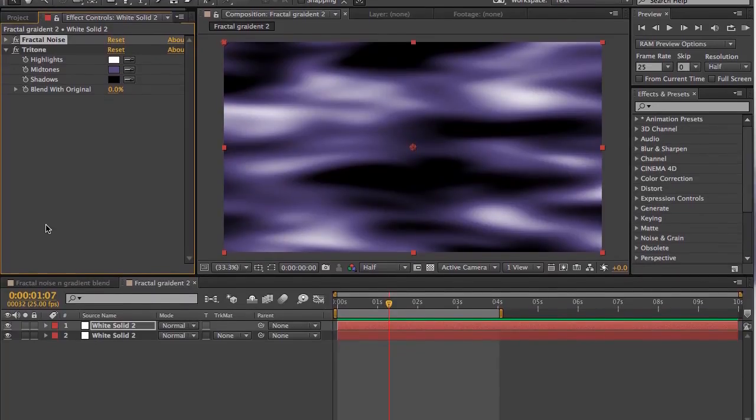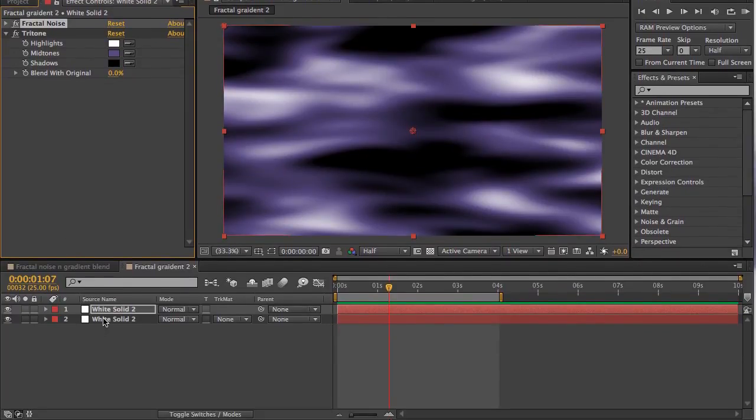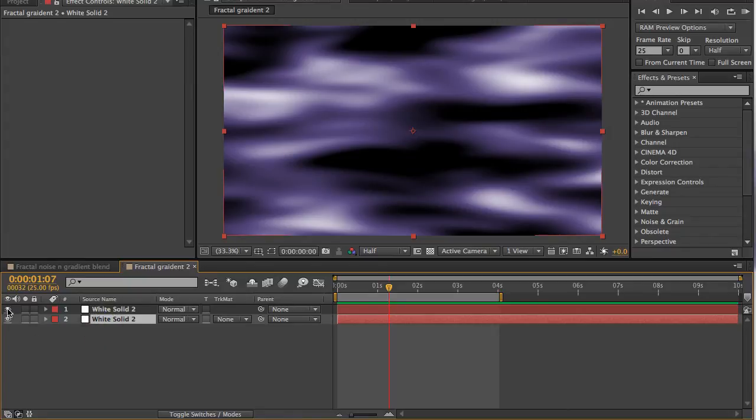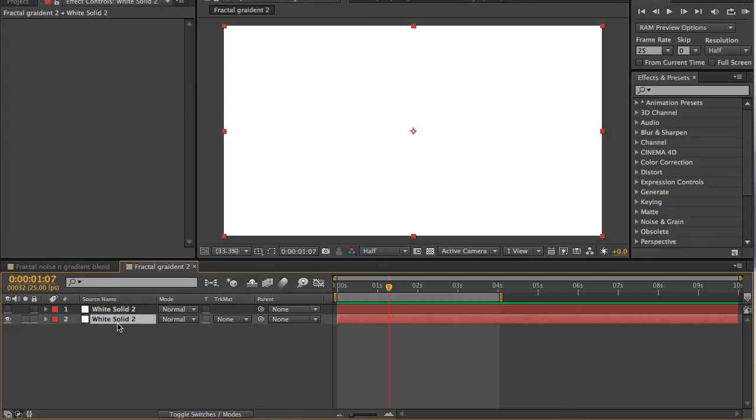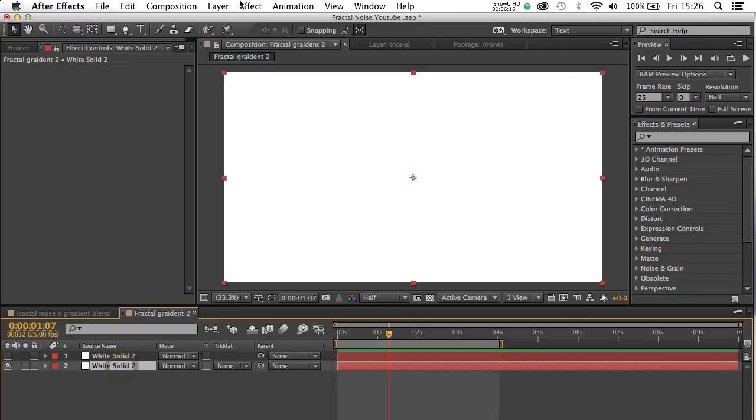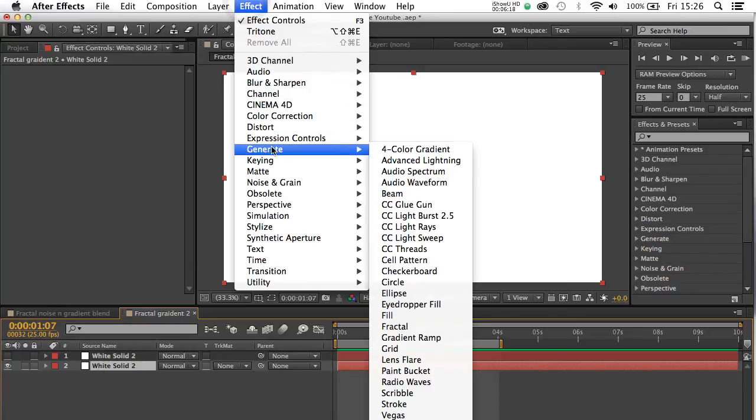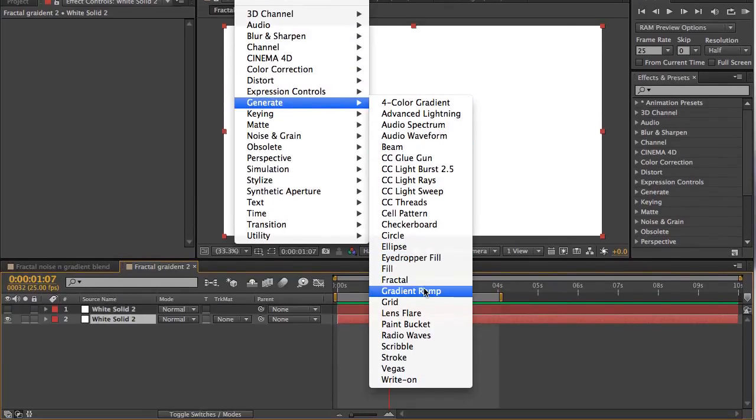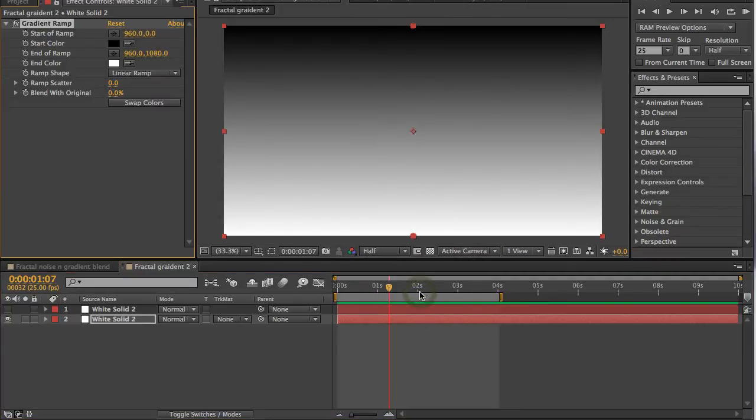Now I want to do a bit of work on the solid underneath, so I'm just going to hide the top layer like so. And on the white solid, I'm going to go for Effect, Generate, and Gradient Ramp. If you're in CS6, I think it's called Ramp, and you'll probably find it down here. But in CC, they've got it called Gradient Ramp. Click on it, and this pops up.